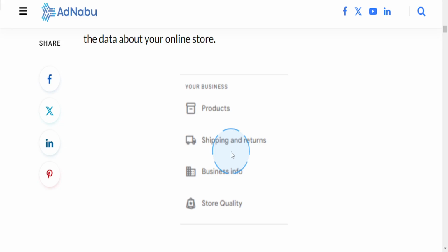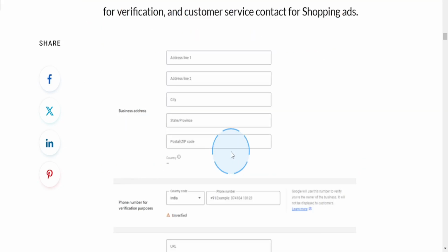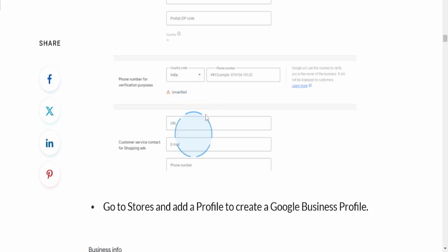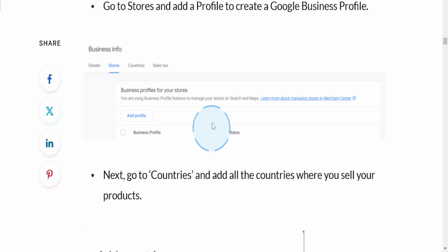The specific business information you need to input will vary based on the type of business you're establishing. Okay. But what you basically need to do is come here, fill in the information, the business address, phone number, customer service contact for shopping ads, things like that. And then what you want to do is come here and add a profile, to create a Google business profile. So go to stores, and then here you can go ahead and create one.